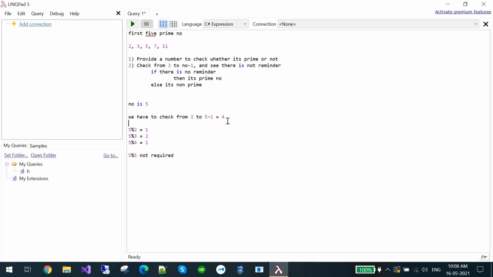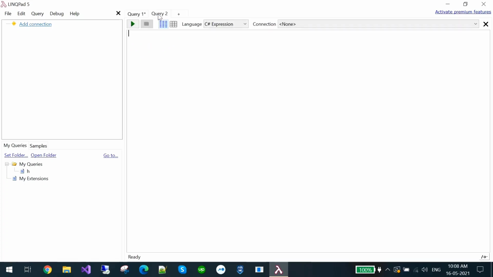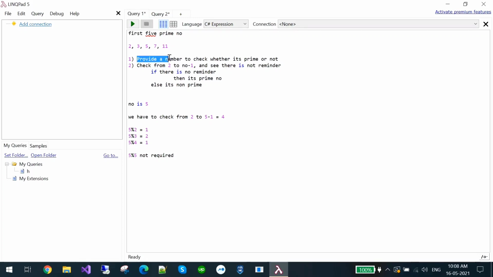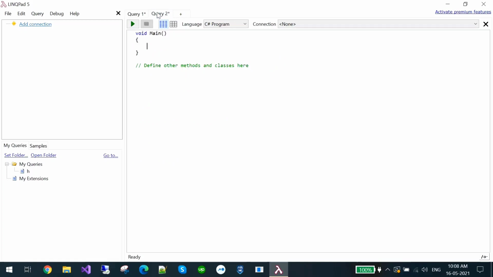Okay, so right now I have written all the things, and then I am going to convert this to a program. Let's say I have chosen a C# program, and the first thing I wrote here was: provide a number to check whether it's prime or not. So first I need a number. I'm just writing Console.WriteLine, asking for a number: provide a number to check whether it's prime or not.